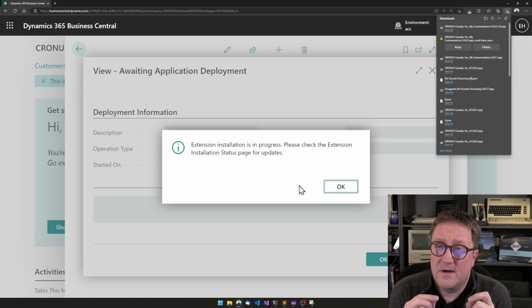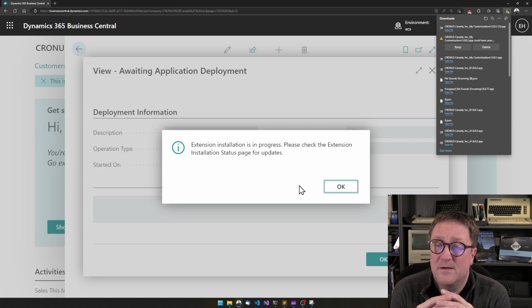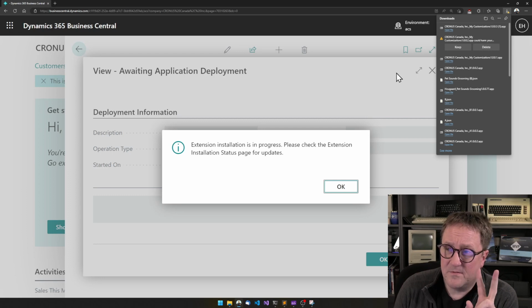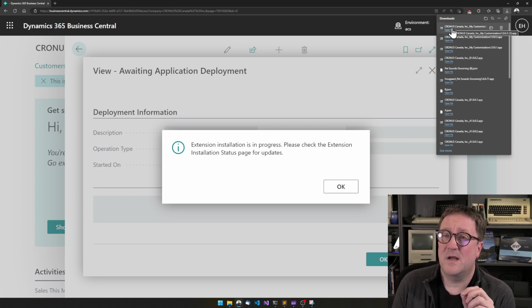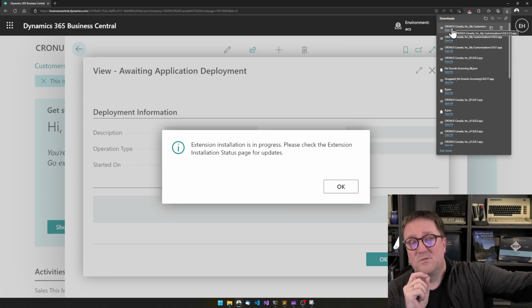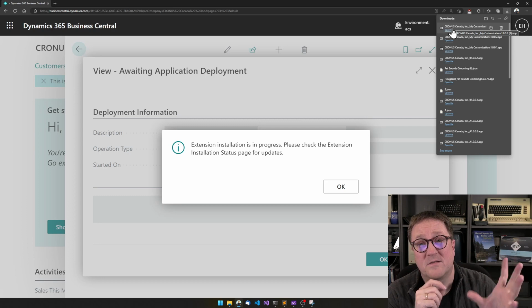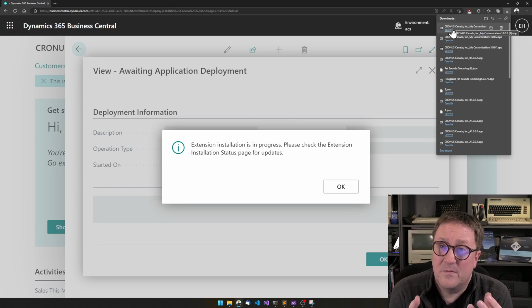Then when it's done writing the code, it compiles the code and builds an app file with it, and then two things happen. The first is that you can see we got a download, so it downloads the app file, so you can now take the downloaded app file and go to your production environment and upload that in Extension Management and deploy it, just like if you got an app from your partner created or something.